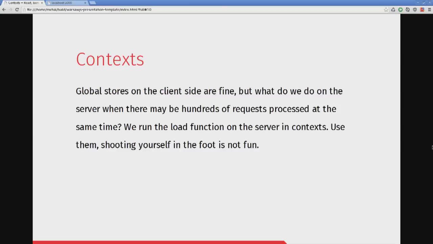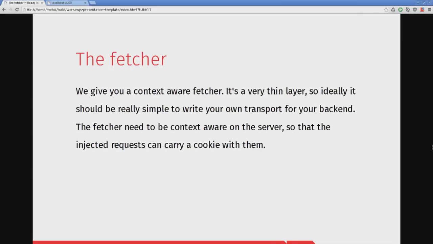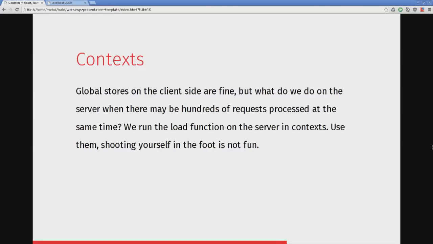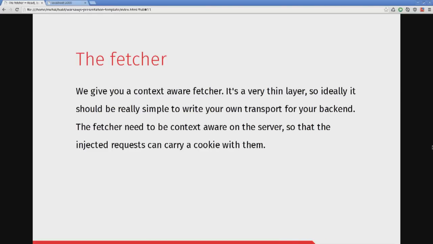Once Node gets support for event loop context, we'll move to that, but it doesn't now. So you actually have to be mindful that this context exists, and those things will run in parallel, or concurrently, on the server. So you have to be mindful of that.